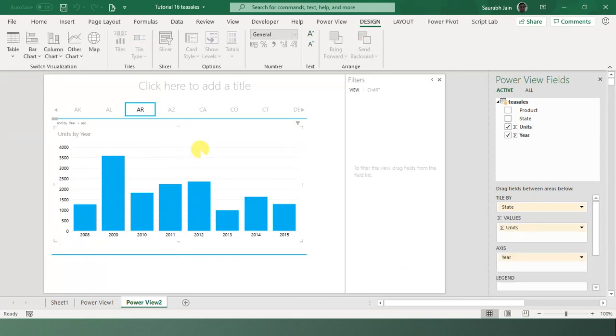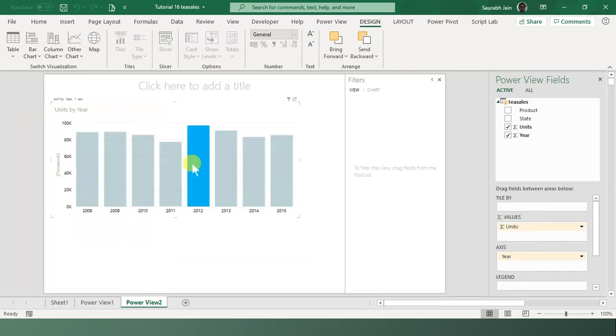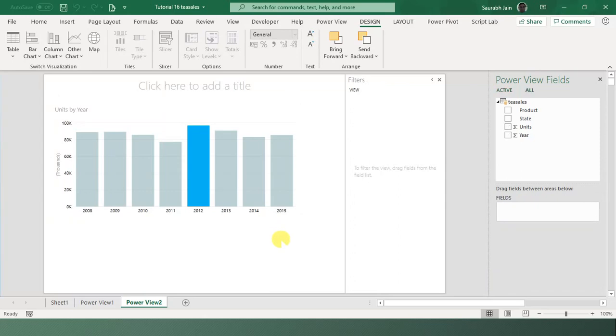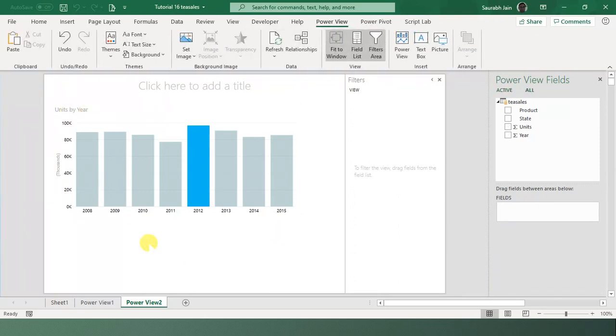So this is my chart. I'm removing the tiles now. I click on the triangle and say remove field. Fine. So this is my chart. Now what this chart says is units by years. This is for all products entirely. I want to bifurcate the products.